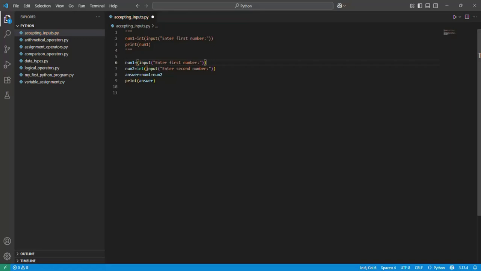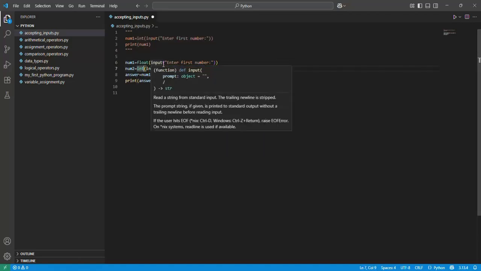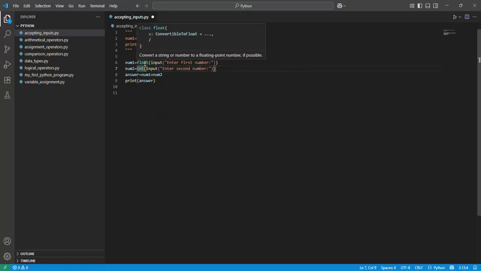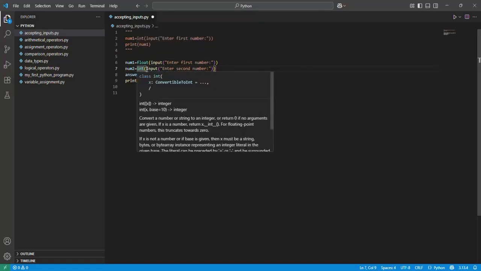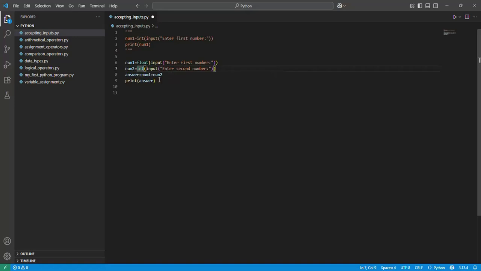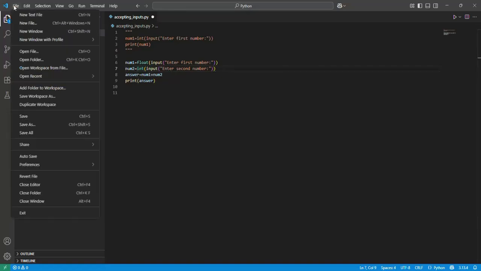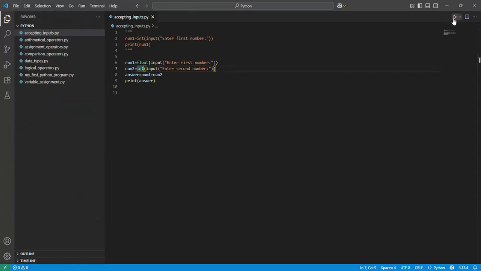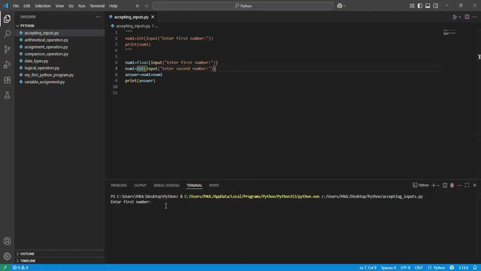And I type float like this. Okay, so the first number to be entered must be float here, and then the second number should be an integer. Okay, so let me save it and run it again. You see, so let's say 5.5. Now it will accept because I stated that I will enter a float here for the number 1.